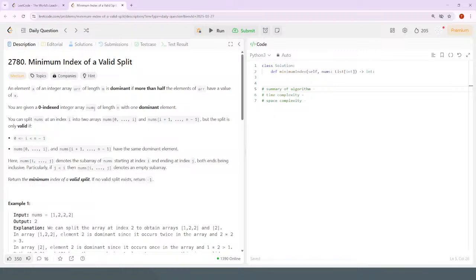You're given a zero-indexed array nums of length n with one dominant element. You can split nums at index i into two arrays, but the split is only valid if i is some index within the array, and nums from 0 to i and nums from i plus 1 to the end have the same dominant element.